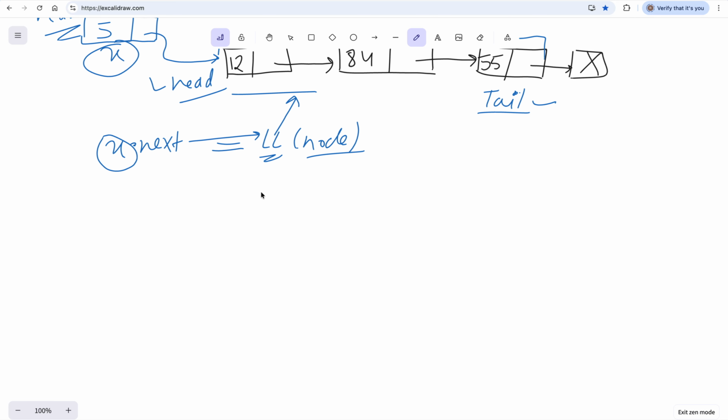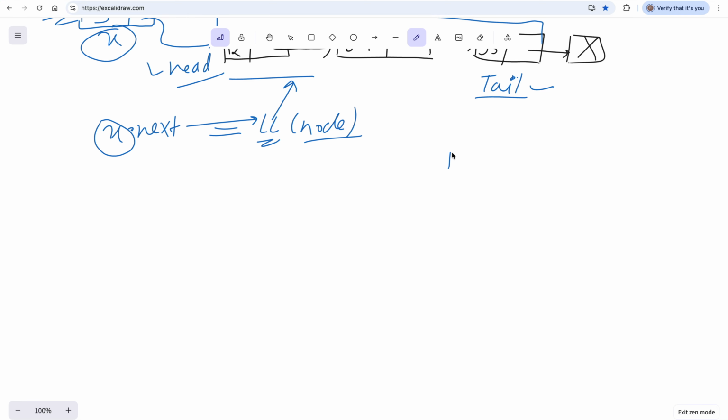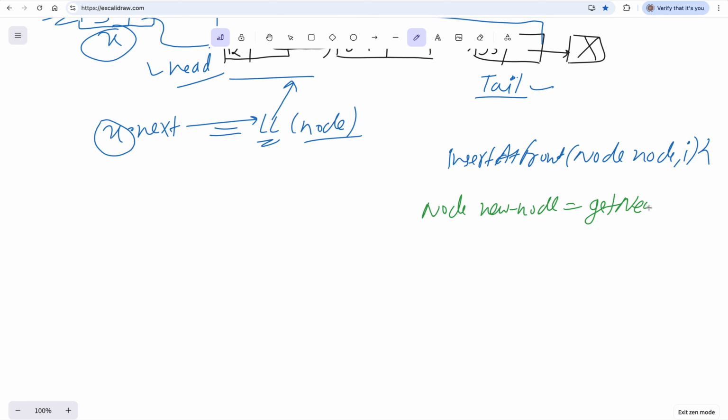So in this particular case, let me write pseudo code for insert at front. In this one, first you will be getting a node, and then you will be getting data, like what you need to insert. Now you want to insert this data. So in the beginning, first of all you need to get a new node. So first of all, node new node equals to, we will have a function getNewNode. This function will be returning the new node. If you have followed the older tutorials, we have created this function already.